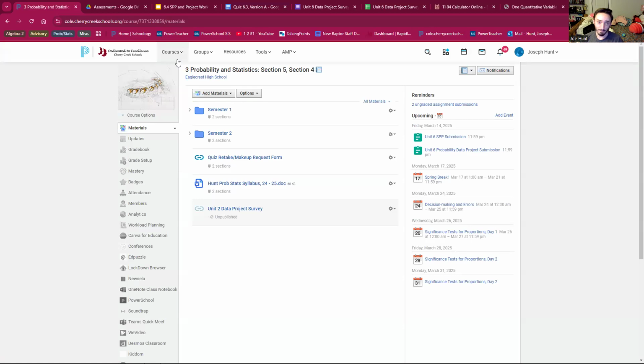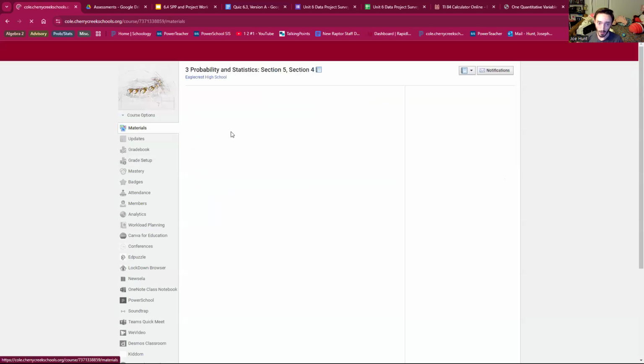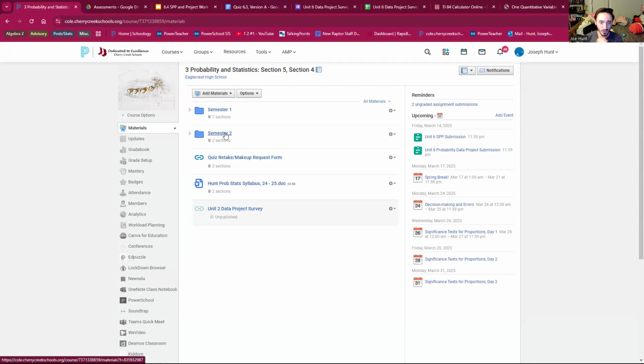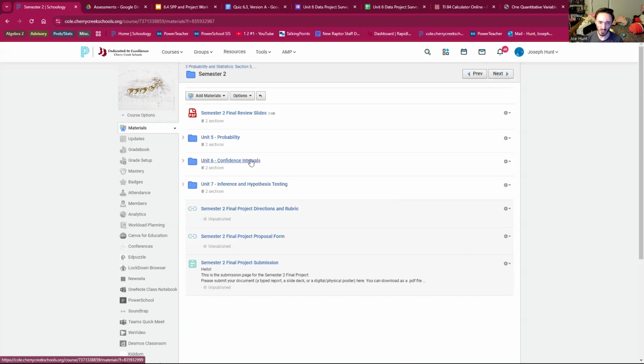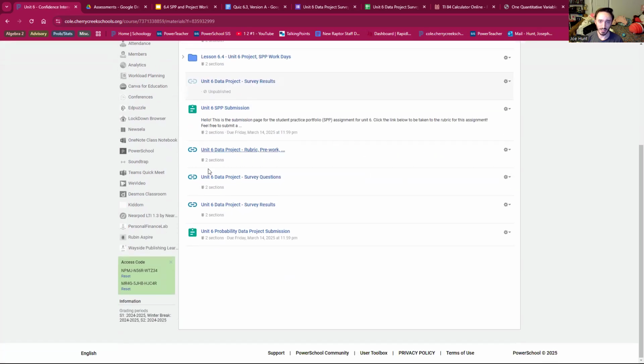So if you want to find that data, the way to do it is to go to our ProbStats course, and then here under semester 2, and then the Unit 6 folder, you'll find it down here at the bottom. It's going to be the Unit 6 Data Project Survey Results link. You're going to get a view-only version of the spreadsheet. So if you go File, Make a Copy, you'll get your own that you can clean and edit and delete everything that's not relevant to you and your group mates to form your data set for the project, which should definitely be a component of your submittable, regardless of the format that it's in. So that's where you can access the data.